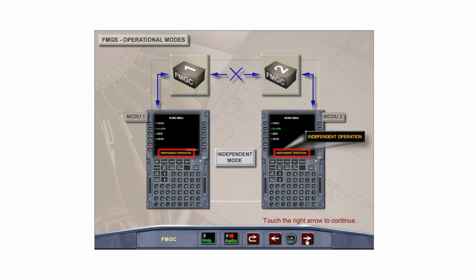The FMGS operates in the degraded independent mode when there is a major mismatch in database or program compatibility between the 2 FMGCs. When this occurs, both FMGCs work independently and control only their on-site peripherals. A message in amber stating independent operation comes up on both MCDU scratch pads. Any entry on one MCDU is transmitted only to its respective FMGC. In order to get similar flight director autopilot orders, identical entries must be made on both MCDUs.